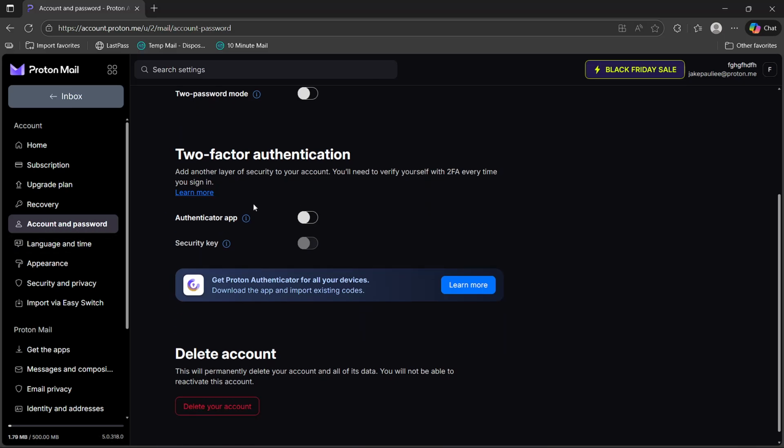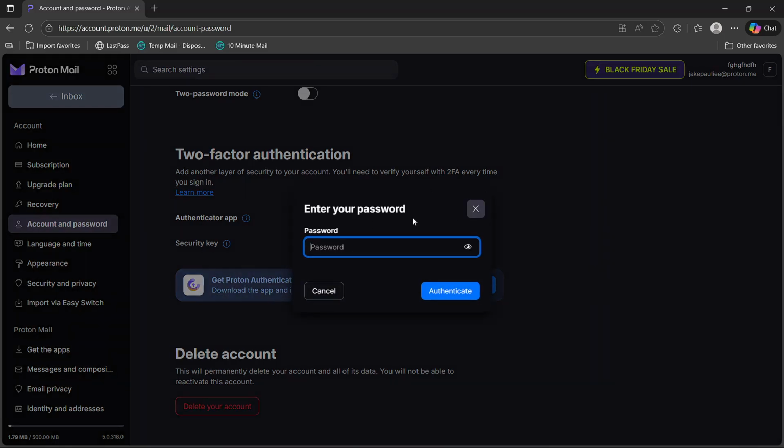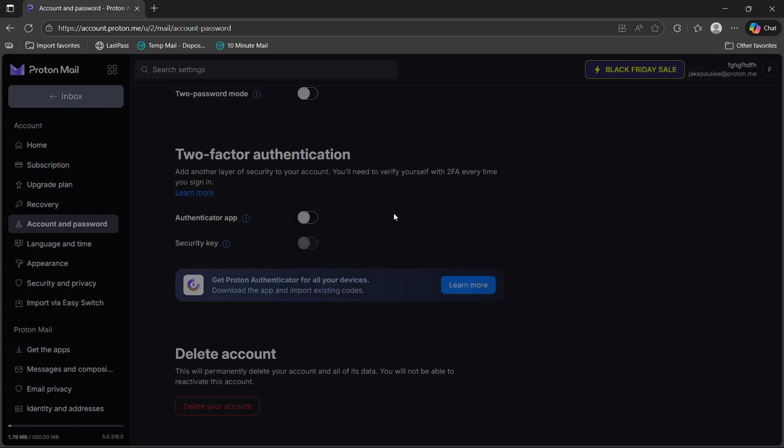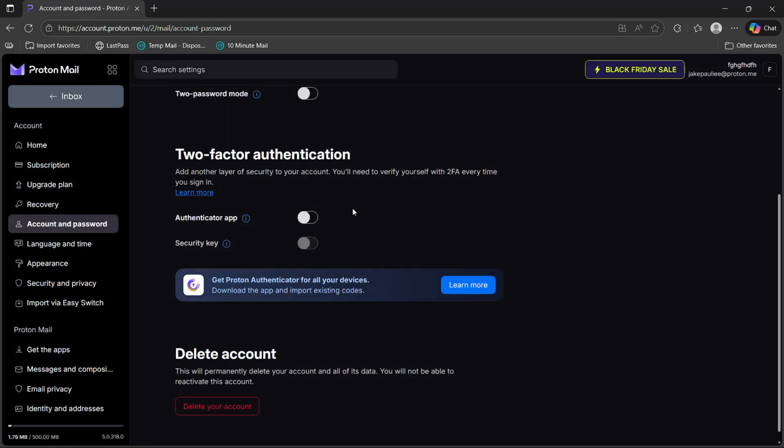So what you will have to do to disable it is, if you have it enabled, then you will just simply toggle it off, and of course you will be prompted to enter your password to fully do it. So yeah, that's basically how you can disable your two-factor authentication on Proton Mail.